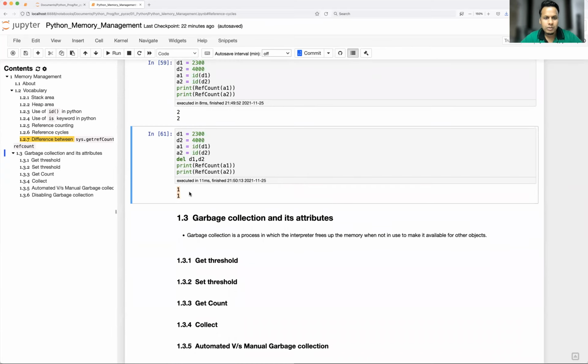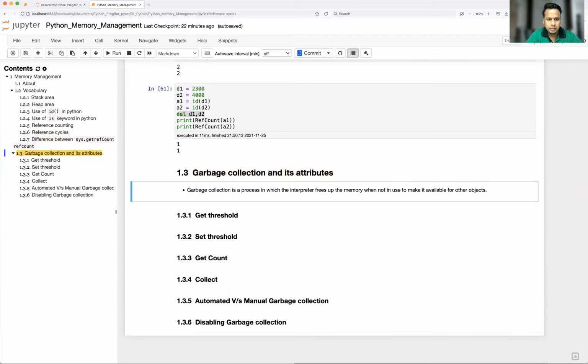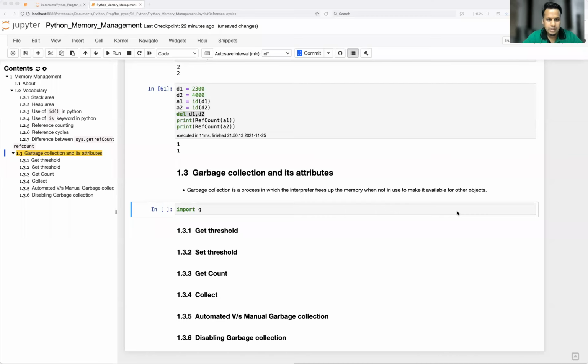So how to get the 0 count? Because I have deleted, right? I want to make sure memory is also getting freed up, and I don't want to see any references even though it is deleted. That's where we will see how garbage collection works. Okay, so we have something called import. Let's import it, gc. Oh, what is the module name? Let me just check. Not able to remember it. gc is the one which is garbage collection. Okay.